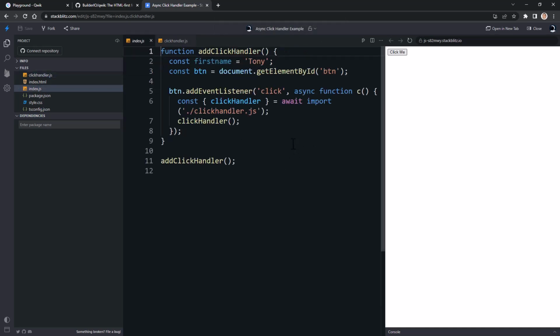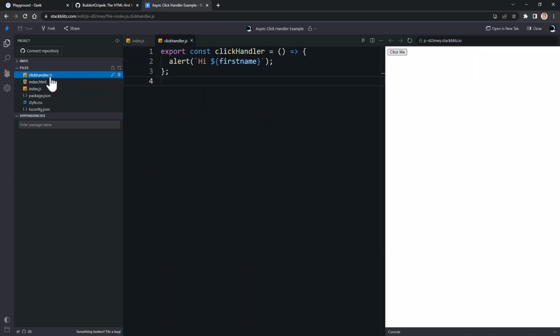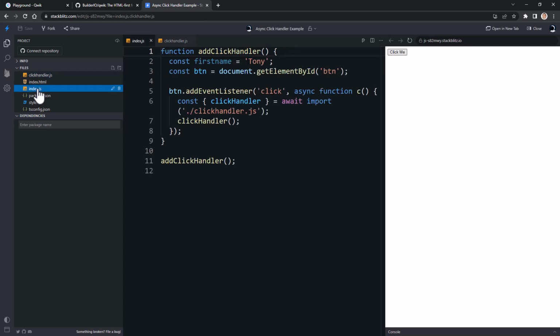The issue with dynamically importing this JavaScript is that it's imported from a module. And this approach means that the function, this click handler function, will not be set up by the JavaScript engine to have any access to these other variables via closure. So this simple example doesn't work.